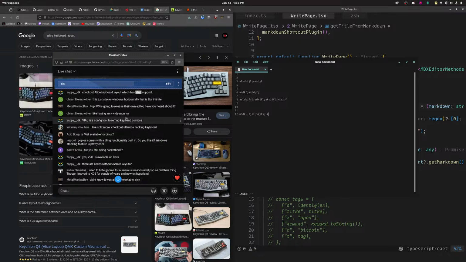Like having a very wide monitor. I wanted one of those, but then I realized that I stream and make videos and stuff, so I can't have one. Which kind of sucks, but it is what it is. This just stacks windows horizontally. It's like infinite. Gotcha. I like split more. Check out Ultimate Hacking Keyboard. Now I've seen like the 360 ones and stuff like that. They're expensive as shit though, and I'm too poor for that.